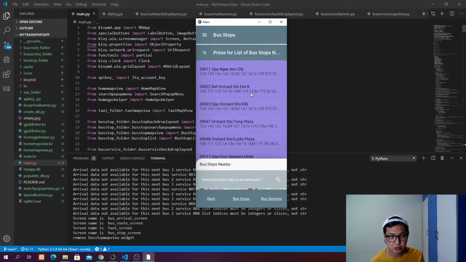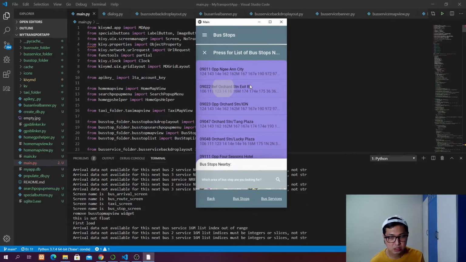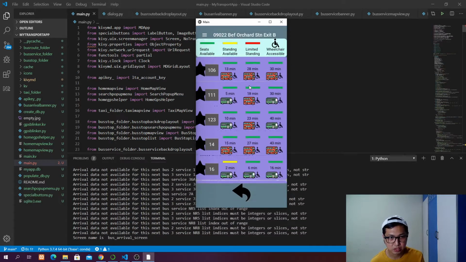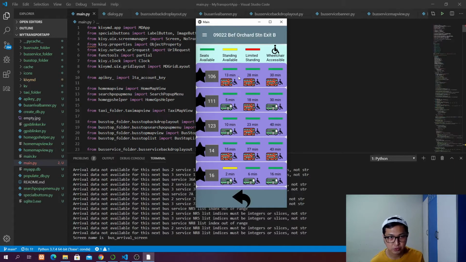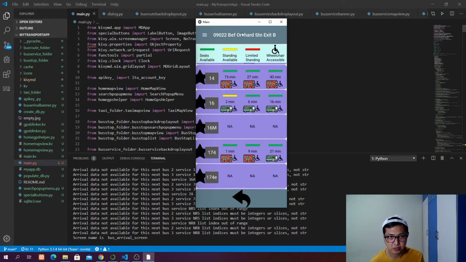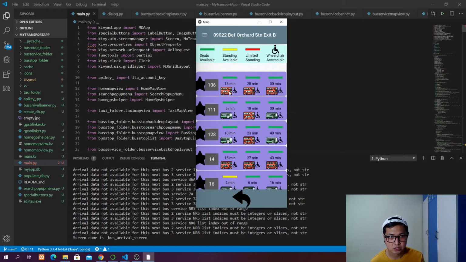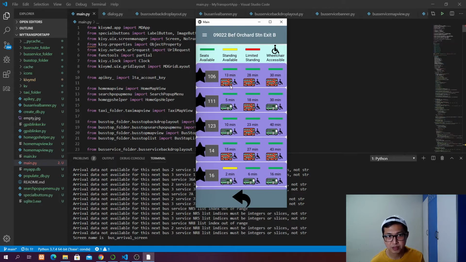And then we have our list of bus stops with all the bus service numbers that you can take at that particular bus stop, with the bus stop code and bus stop description. So if I click into it, it's going to show you the estimated arrival time of all the bus services at that particular bus stop. And then we can see the load condition, the type of bus, whether it is wheelchair accessible or not, and we can even add them to the favorite screen.